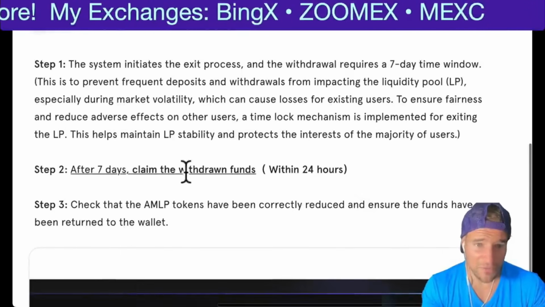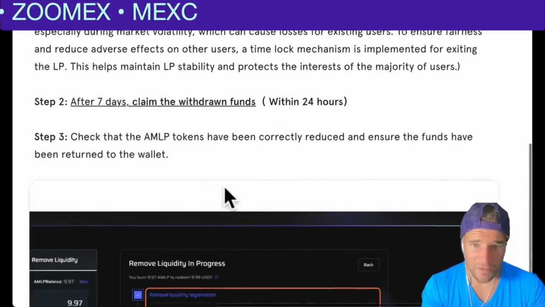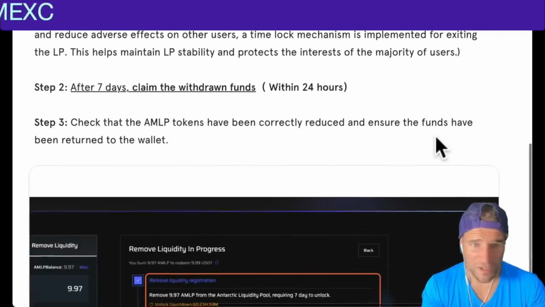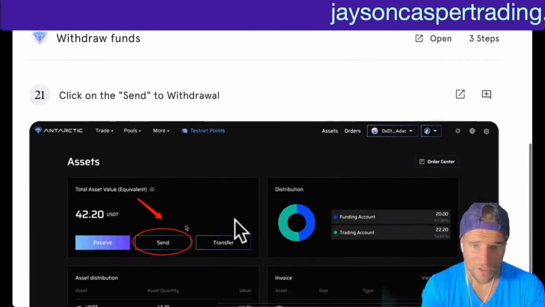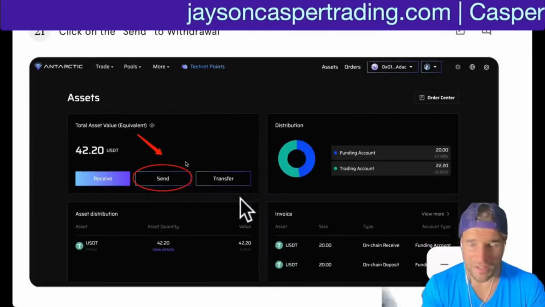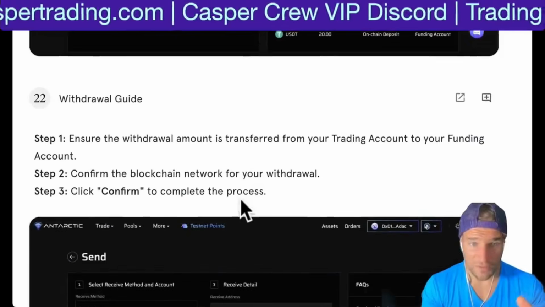All right. After the 7 days, you can claim the withdrawn funds. Then check that the AMLP tokens have been correctly reduced and ensure that the funds have been returned to the wallet. And then, of course, you can withdraw your funds right back into your assets, and you could put them right back into any wallet you want. All right, so here's the withdrawal guide.